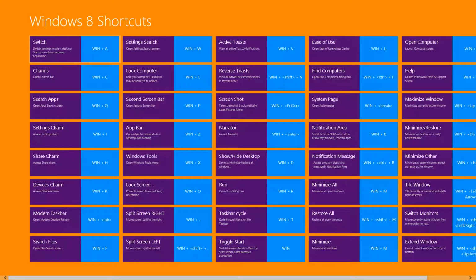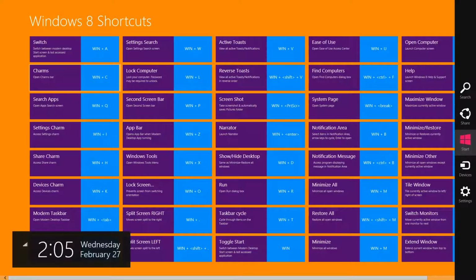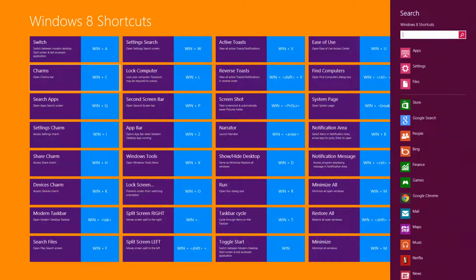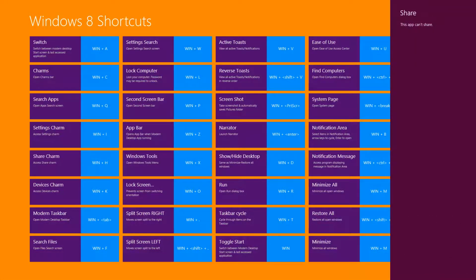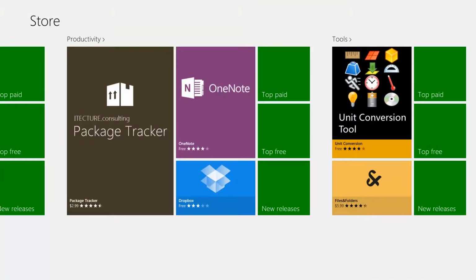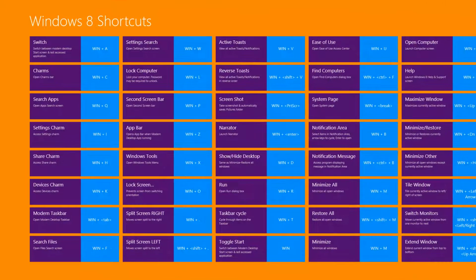Switch between modern desktop and start screen. Okay. Windows A. Windows button A. Not really working. Open Charms bar, Windows C. Okay, that worked. Open App Search, Windows Q. That works. Access Settings charm, Windows I. Windows H is the share charm. Or Windows Tab. Why did I say Windows 10?